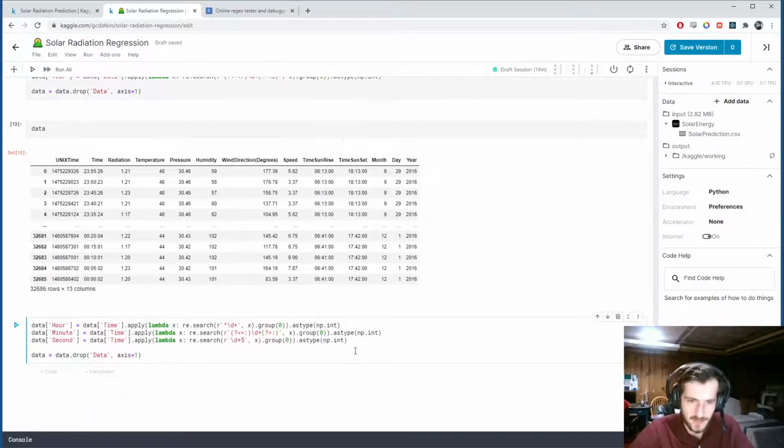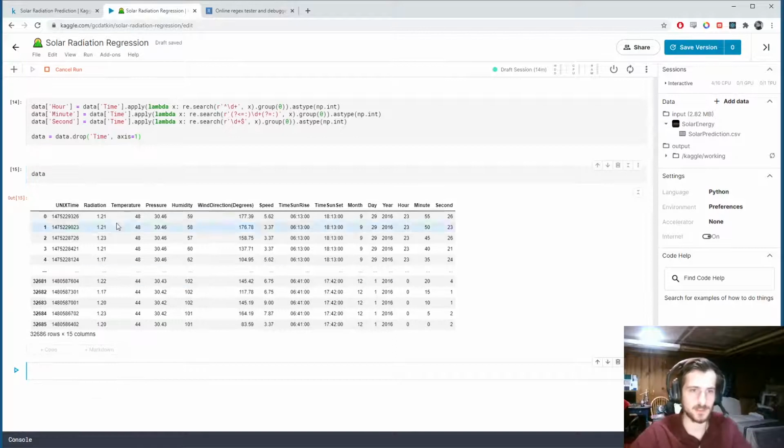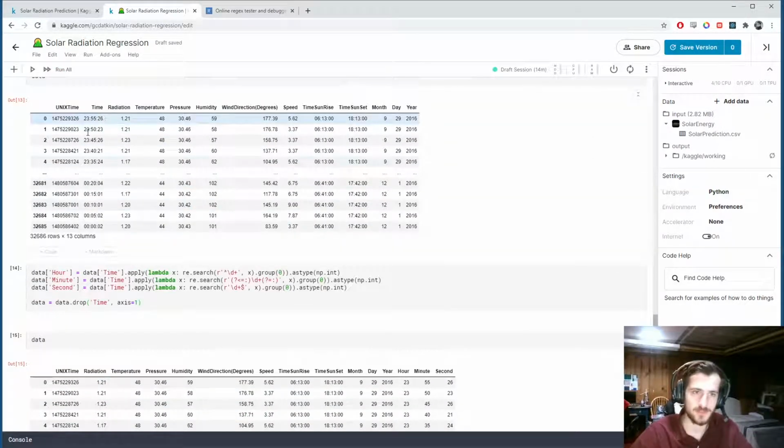All right, and now this is hour, minute, second, taken from the time column with the following regexes, and we're going to drop time when we're done, and we're also casting them into integers. Let's take a look. You can see the hour, minute, and second have been taken off of the original time column. 23, 55, 26 came from there.